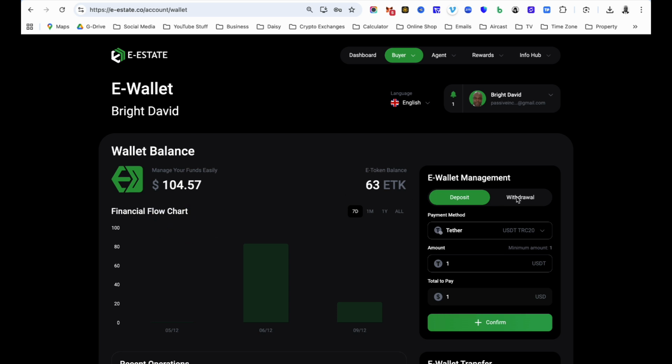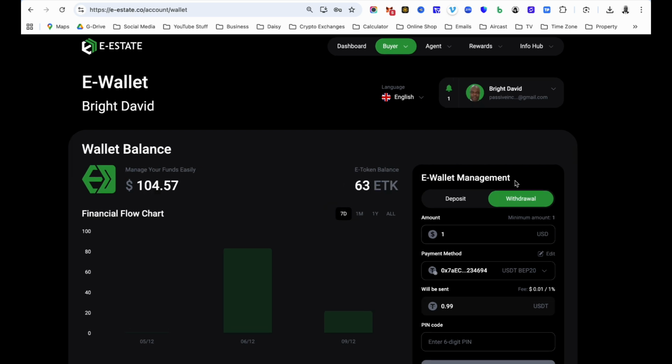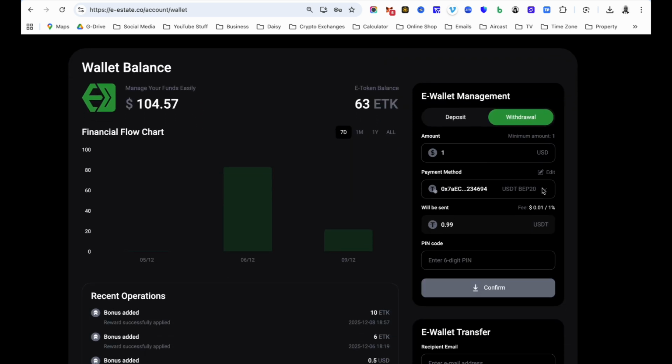If I click on buyer and go to dashboard and then go to your wallet, and then I click on select withdrawal. From your right hand side there, you will see your withdrawal pane. Now you select whichever cryptocurrency you want to use. For me, I have already saved my USDT BEP20 wallet address, and the minimum to withdraw when you are using your BEP20 wallet address is $1. So I'm just going to enter 104.57. I'm going to take everything out.